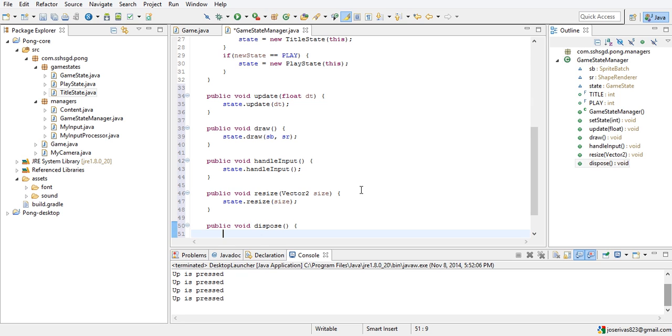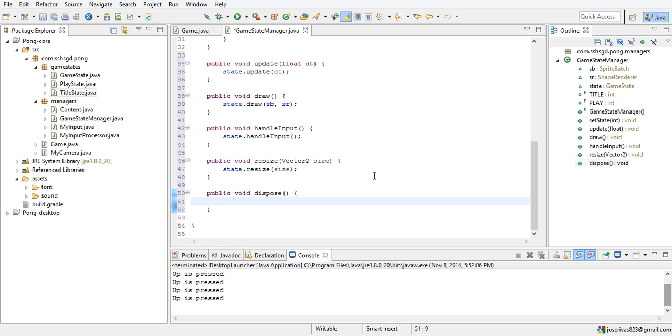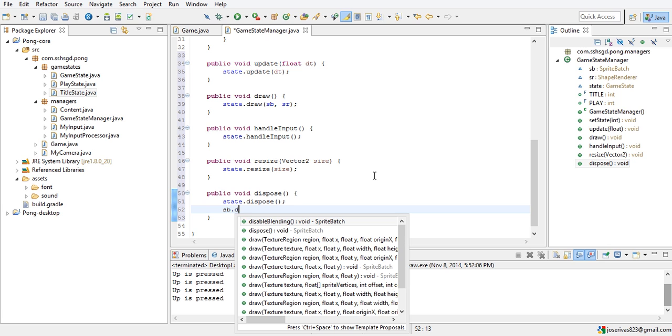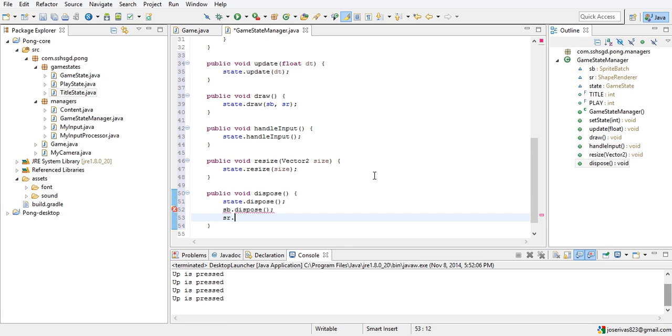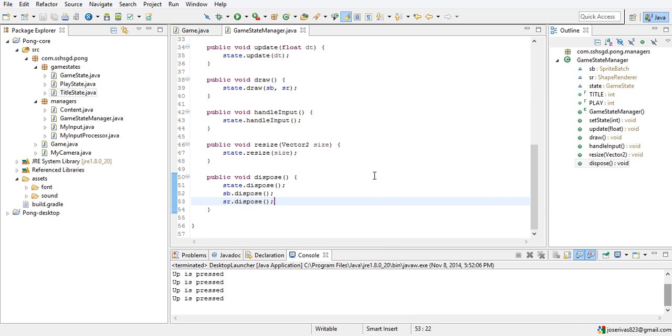So shape renderer and sprite batch need to be disposed. So we're going to do state.dispose, and then we're going to do sb.dispose, and then sr.dispose. Cool. So now let's implement this into our game.